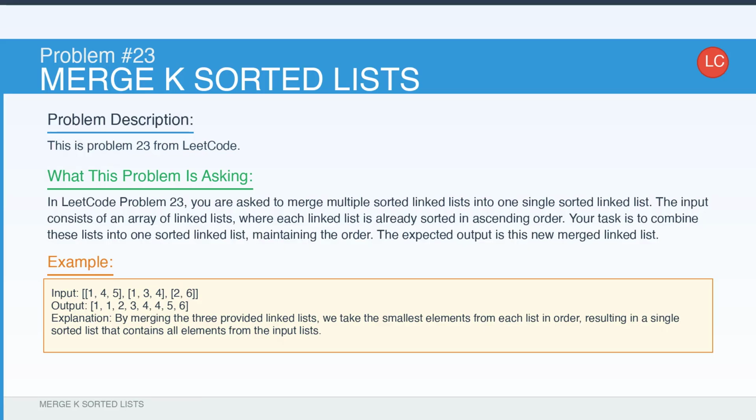Greetings, students. Today, we embark on an exploration of a fascinating problem from LeetCode titled Merge K-Sorted Lists. In this challenge, we are tasked with merging multiple sorted linked lists into a singular, cohesive sorted linked list. Imagine that you have an array of linked lists, each elegantly arranged in ascending order. Your mission is to combine these lists while preserving their inherent order.